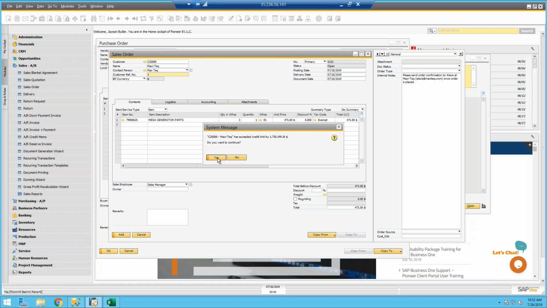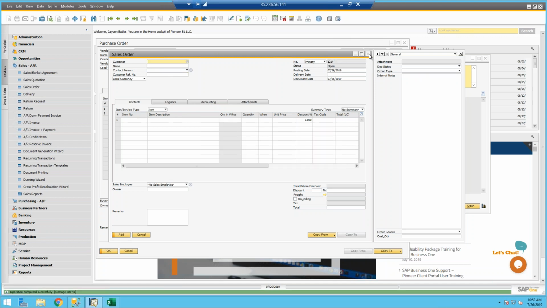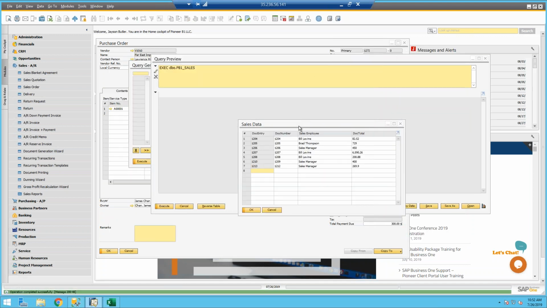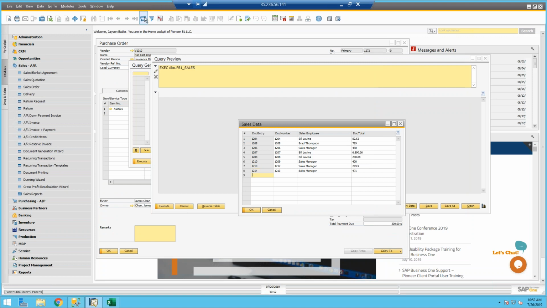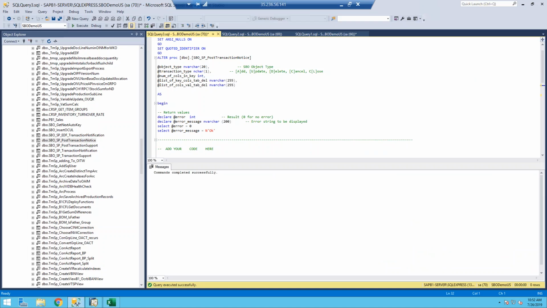All right. We'll say yes, that document's added. And then when we go back to our sales data form, we can refresh and see that we don't have to execute it manually anymore. Our data is already there. So that kind of wraps up our custom stored procedures, as well as touching on just a little bit of the functionality that we can get out of our post-transaction stored procedures, and how those can work together.